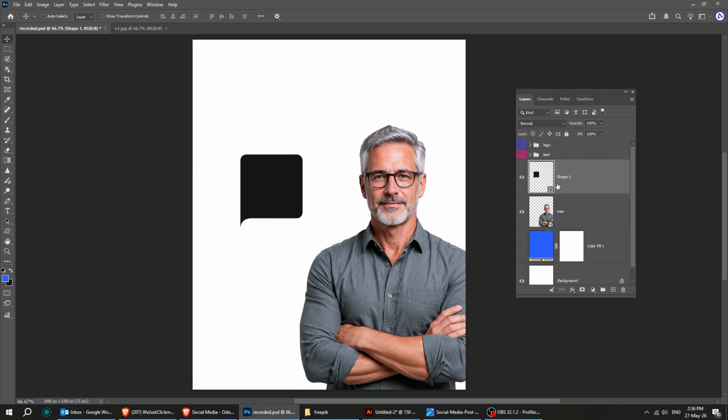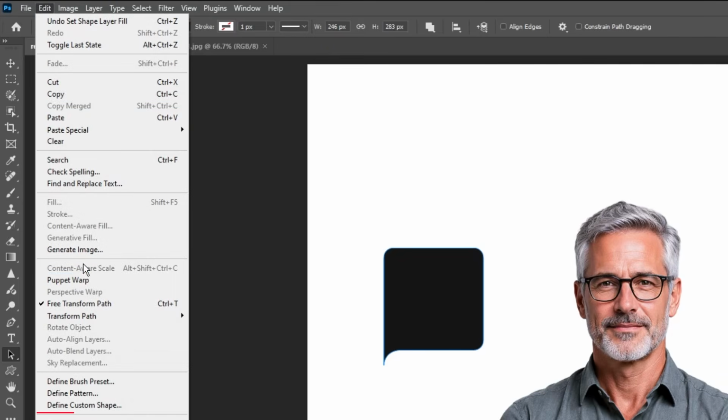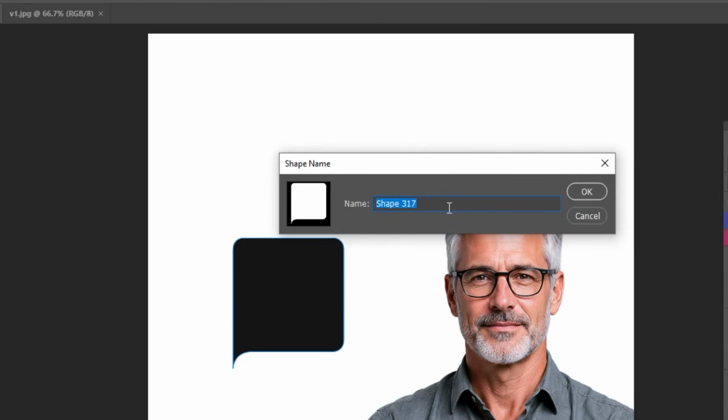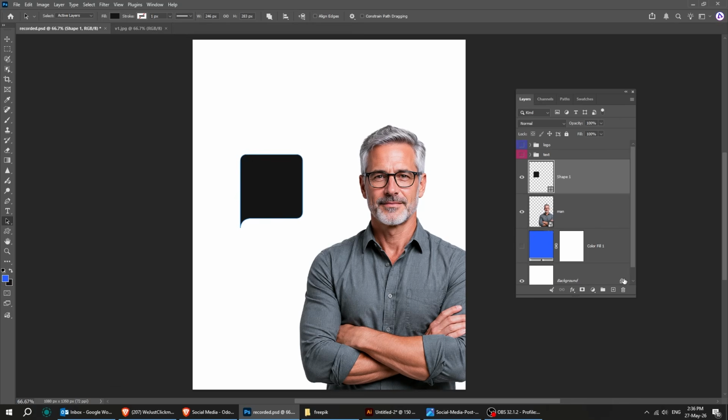To save this shape in Photoshop, select the Path Selection tool. Then go to Edit and choose Define Custom Shape. Name it as you want and click OK. Now the shape is saved in your shape library and you can use it anytime.